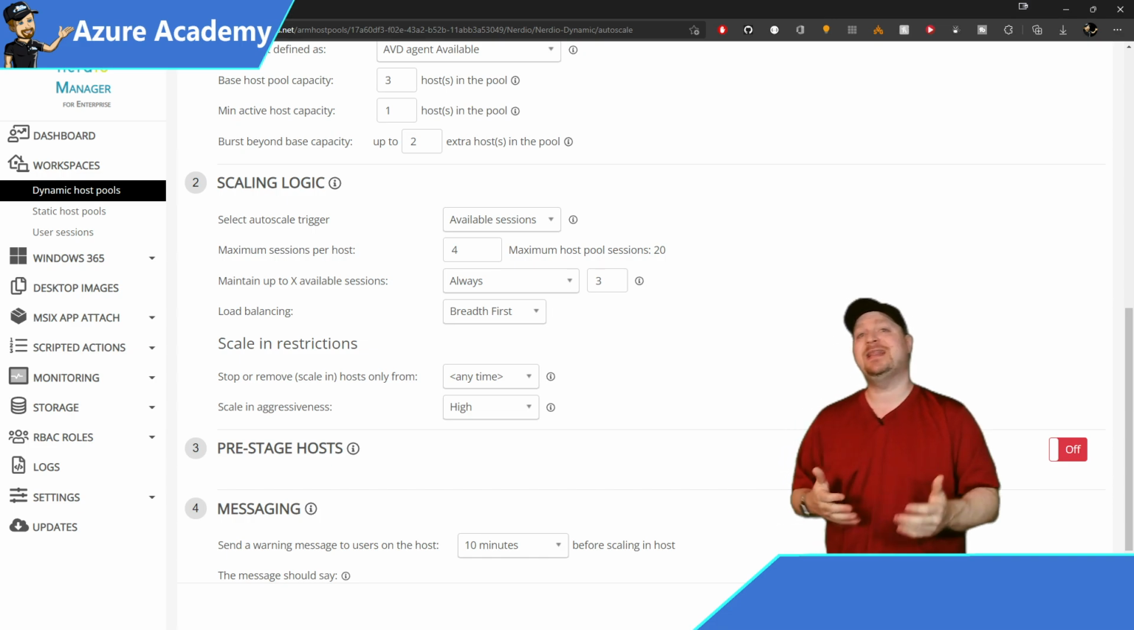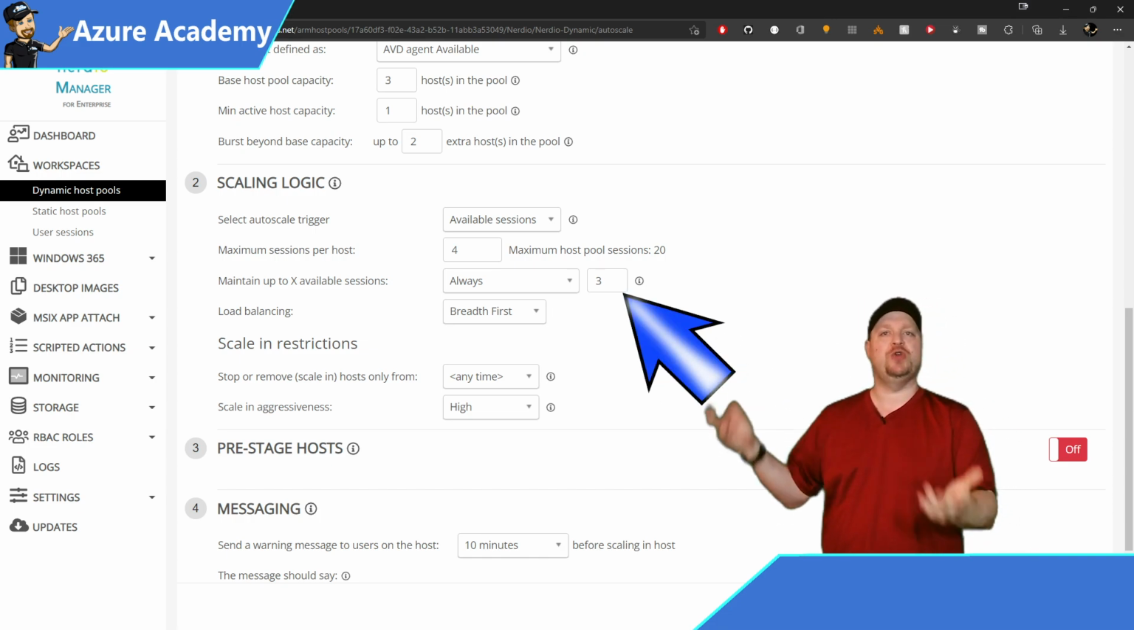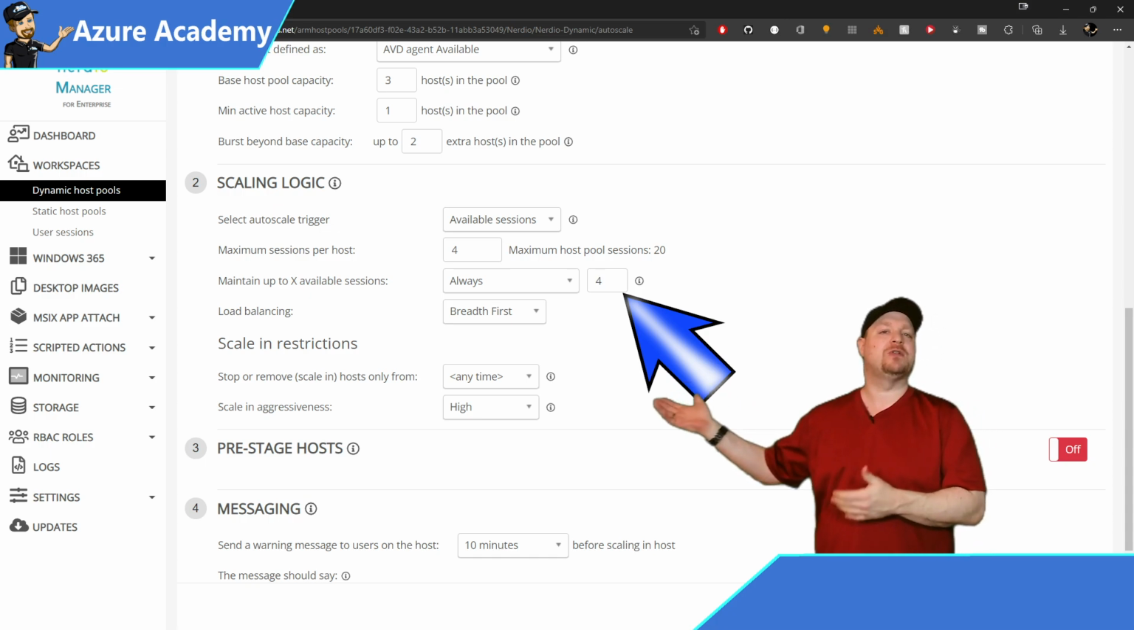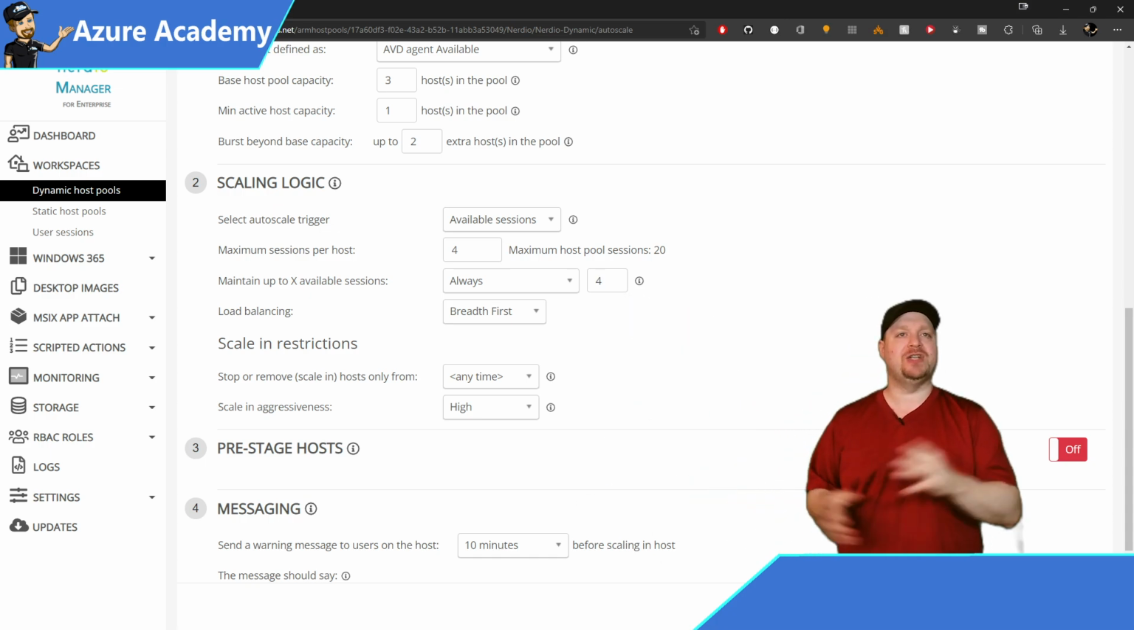And now here you can set the minimum number of sessions that you want to have available at all times. So say that we have 4, and that means that there'll always be 1 host that's running 24/7.